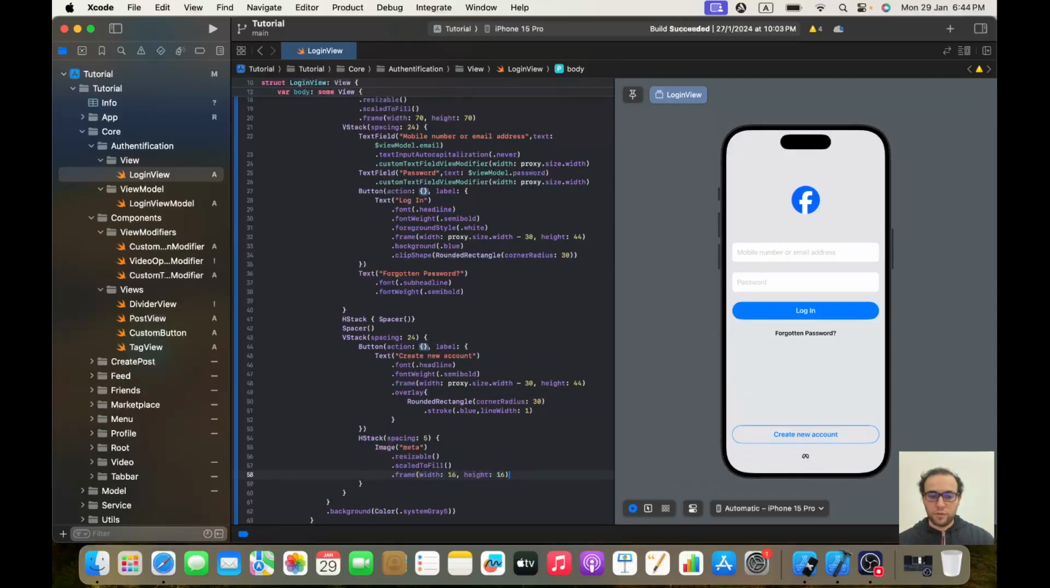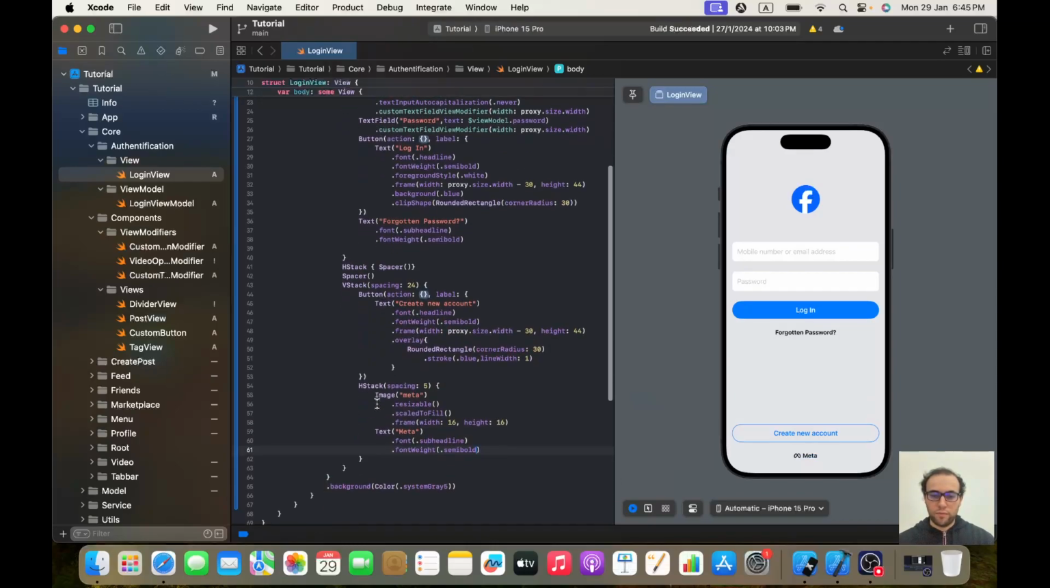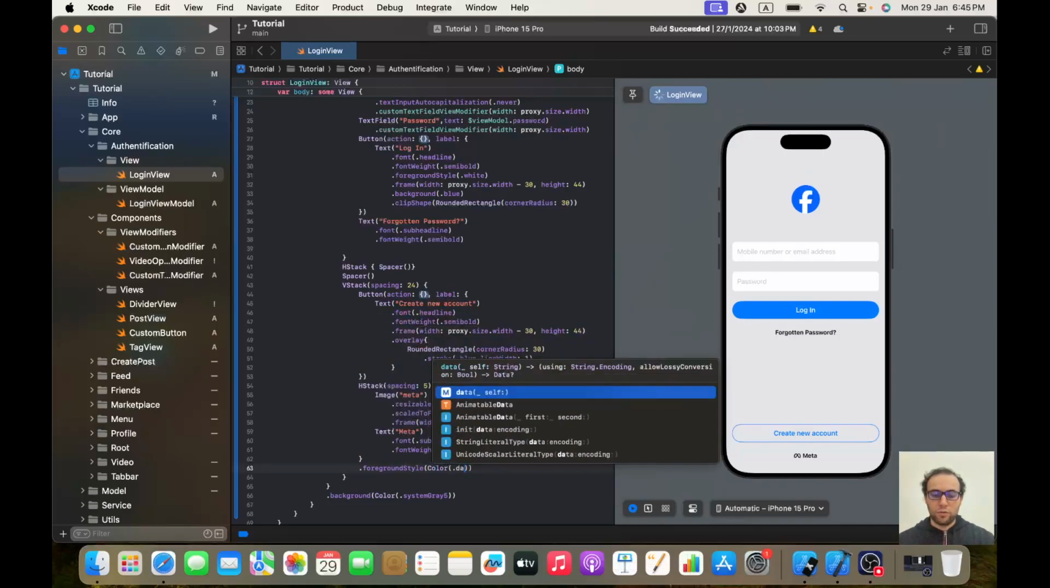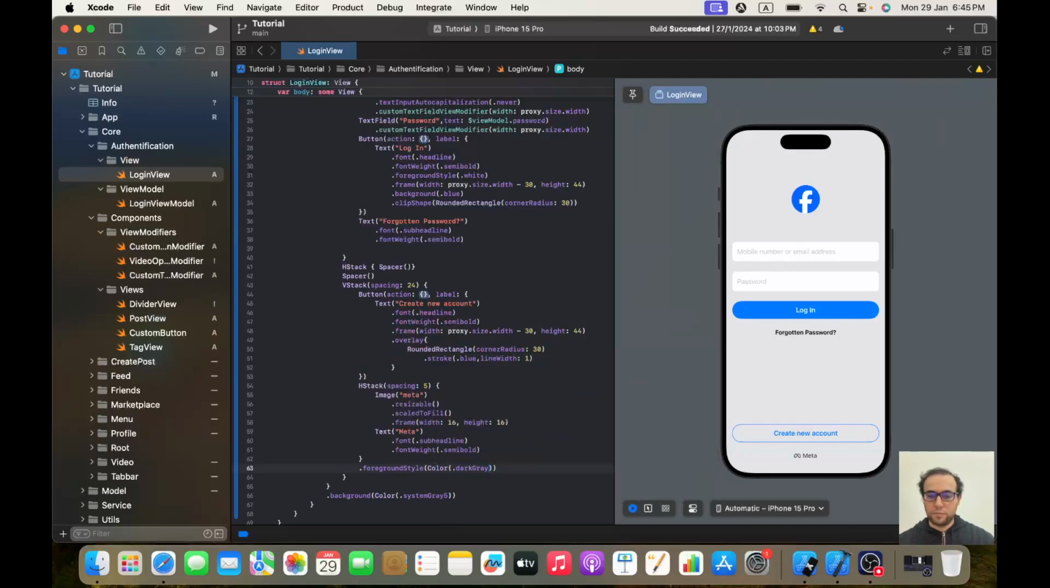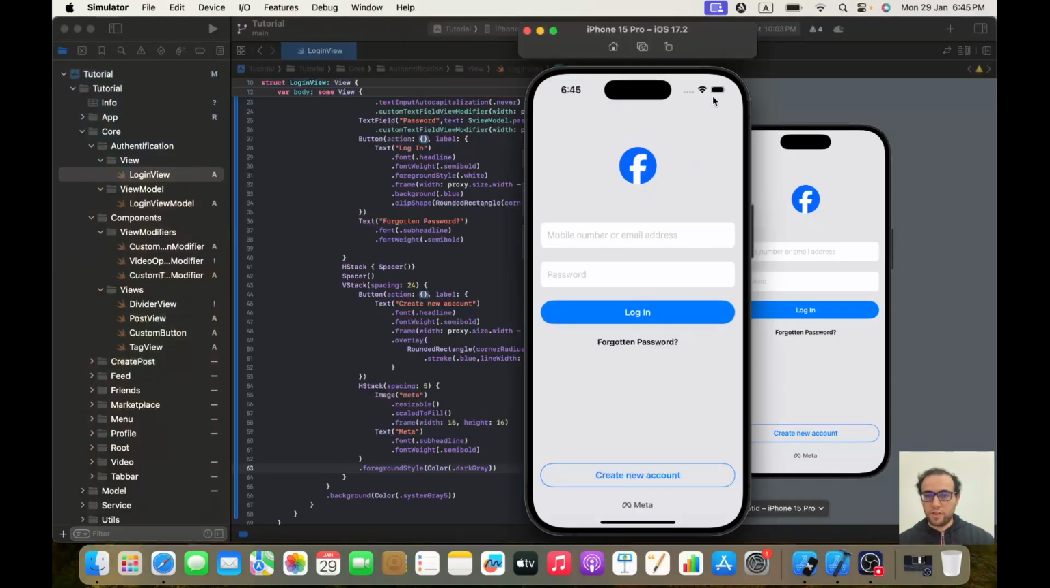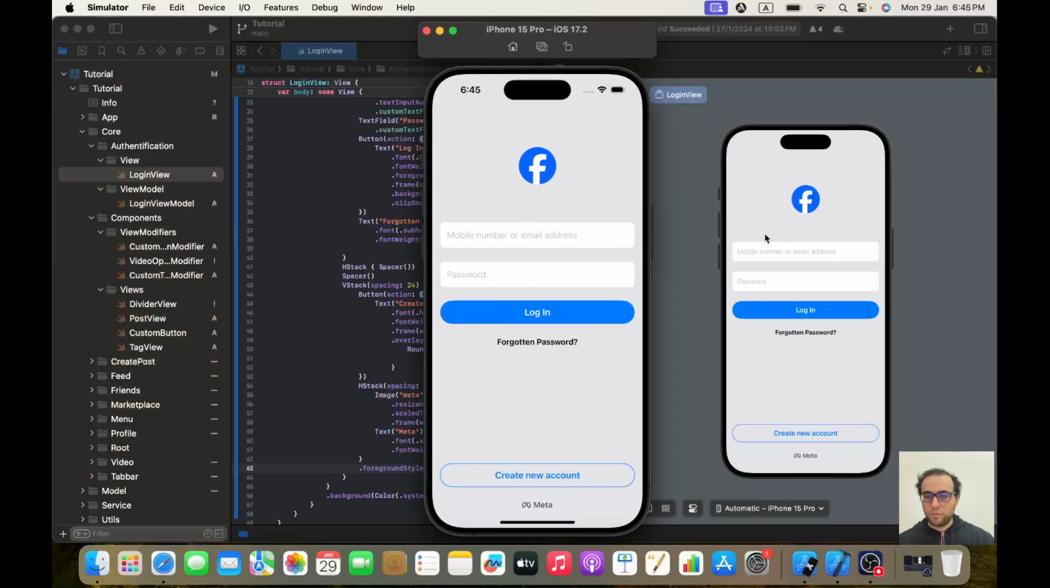Okay, perfect. And then I got text. It will be meta with a font of .subheadline and a font weight of .semibold. And to the entire HStack I will give it .foregroundStyle of color of dark gray. Okay, perfect. I think it's the result we want. It's very similar. That's what we want.